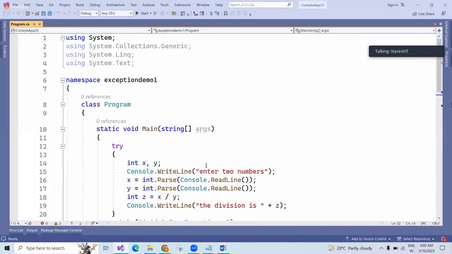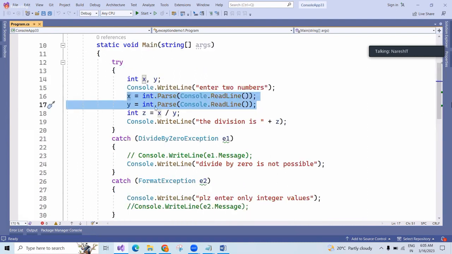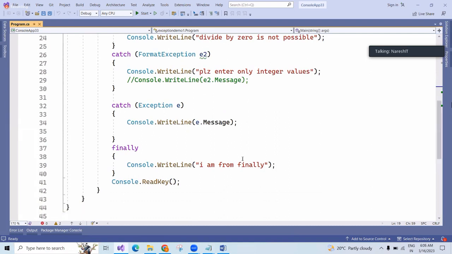So see here, first I am entering two values, and after that I'm trying to read those values from the command prompt. Then we are doing the division. That's it. If everything is fine, then we'll get the output from here. Then it will go to finally, and it will print the output, and it will come out of this block.